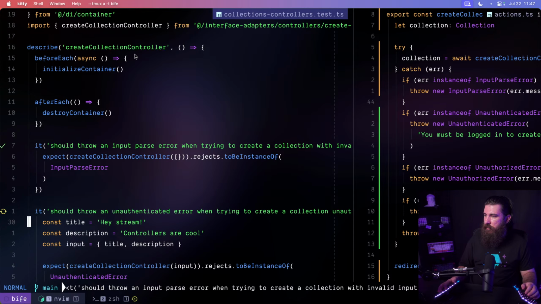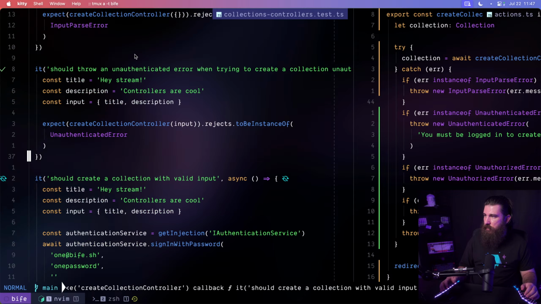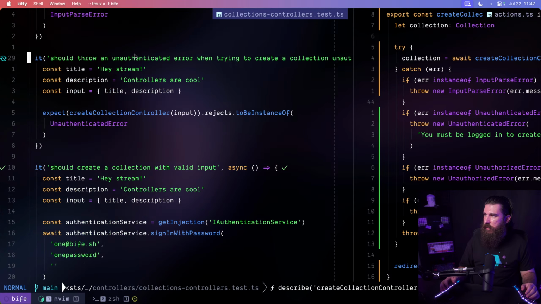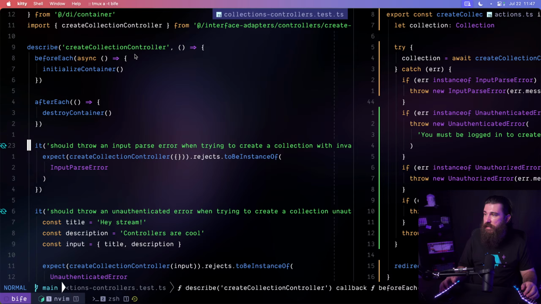There we go. This is good. Now this should be good as well. And this should be good as well. Nice. All right, tests are passing.